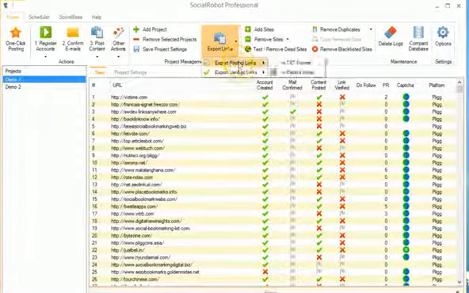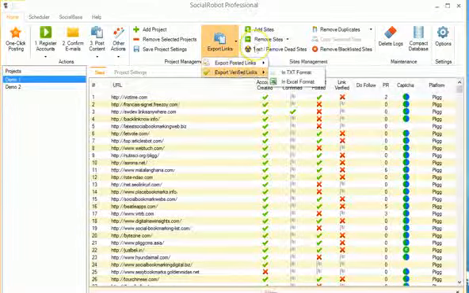We have here also the ability to export links. You can export posted links, or you can only export verified links as well.